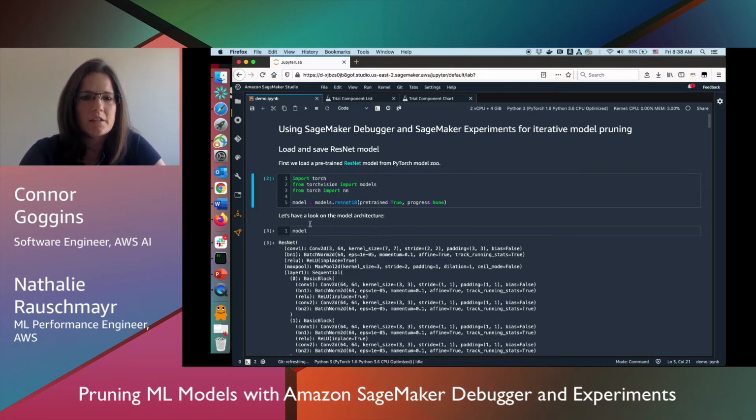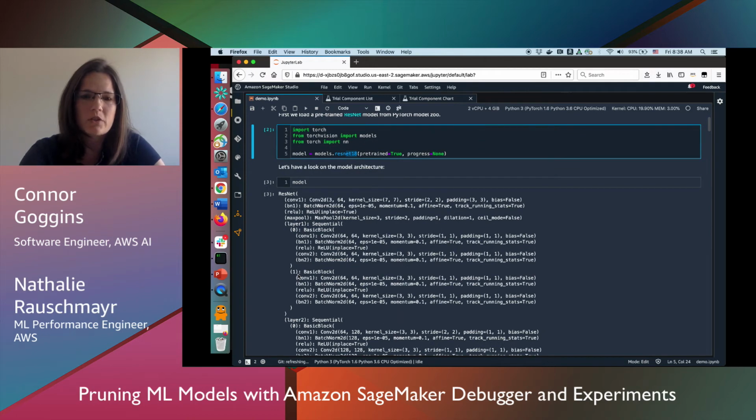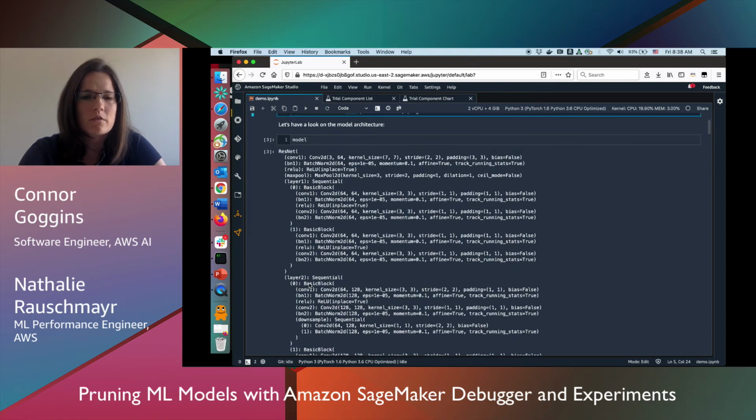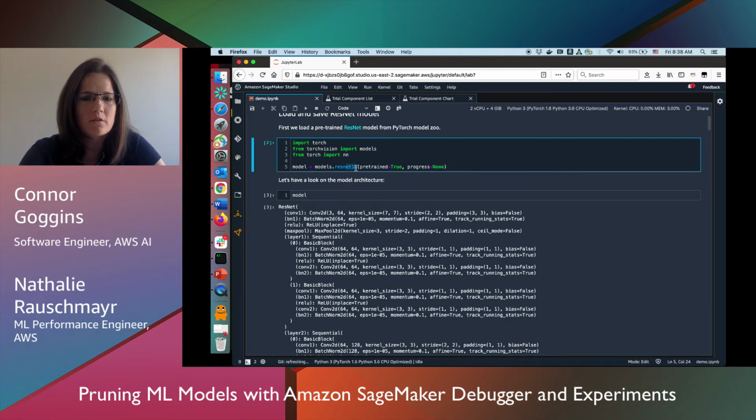Here I'm seeing the architecture of the model. ResNet models consist of a number of basic blocks where each of them consists of convolutional layers followed by batch norm and ReLU activation. There are different types of ResNet models, so here I'm using the smallest one, ResNet 18. But we could also use larger ResNet models.